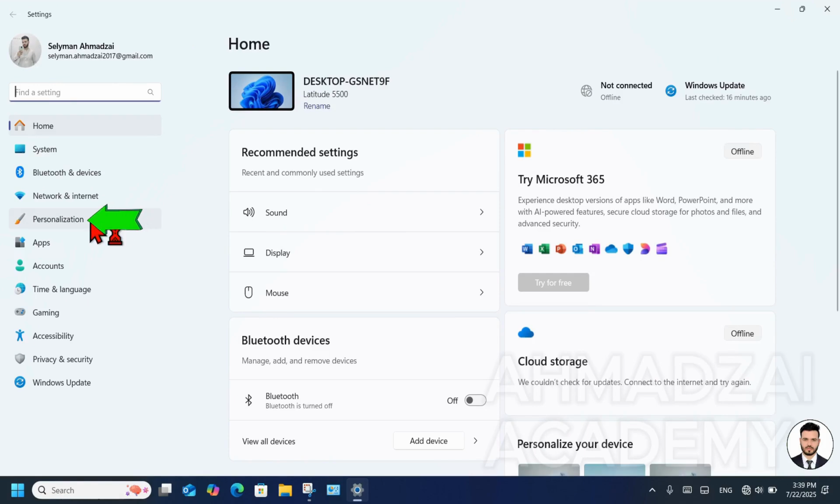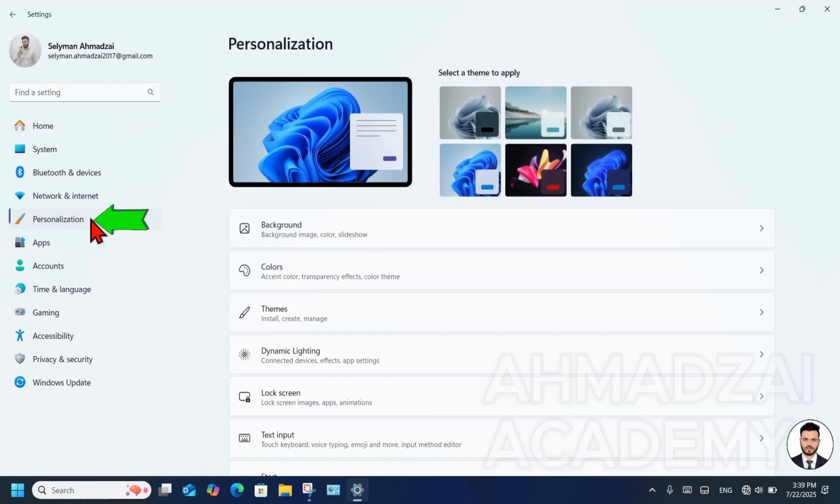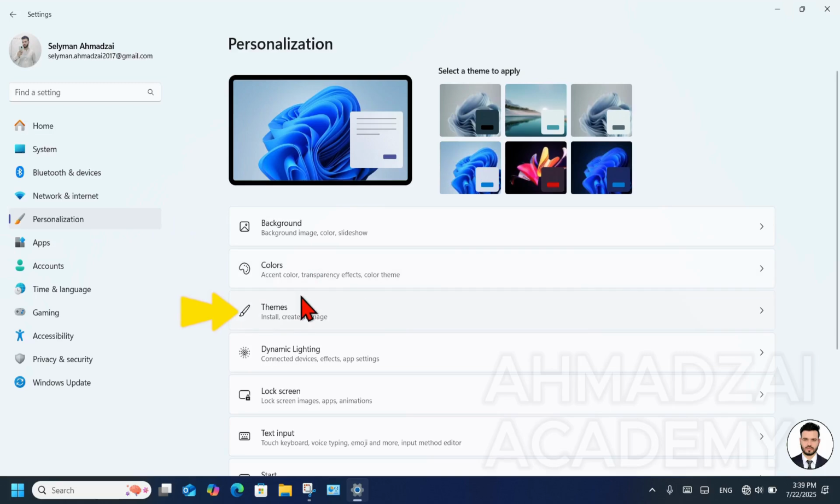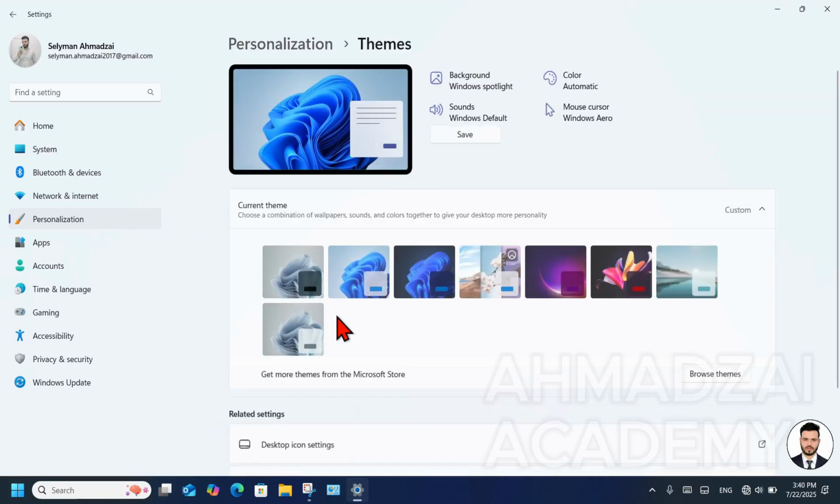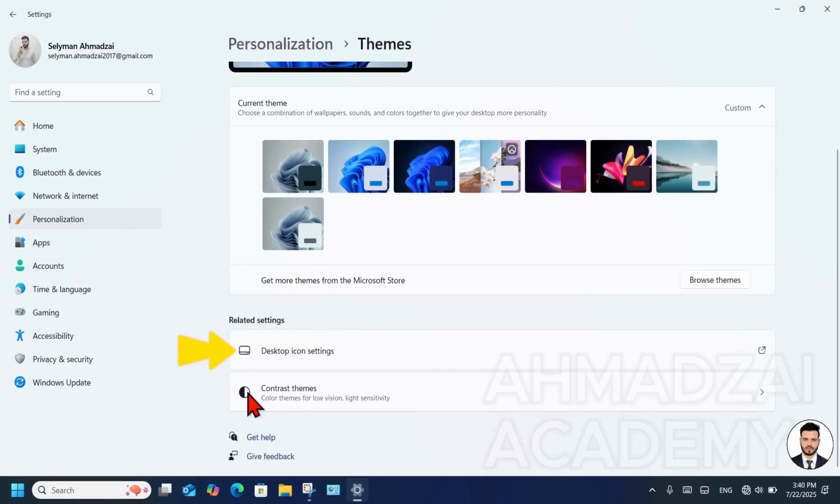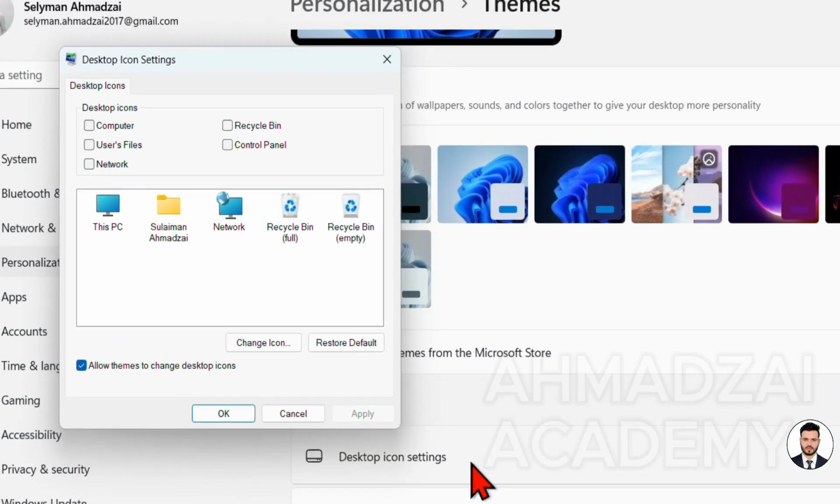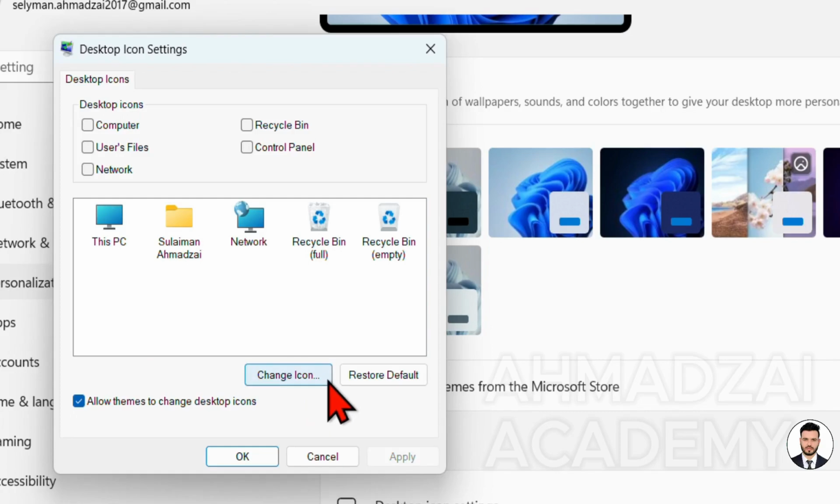Inside Settings, here we have something called Personalization. Once we're in Personalization, here we have another section called Theme. We go into Theme. Further down here, we have something called Desktop Icon Settings. As soon as you click, a settings window opens. We say that on the desktop, we need the settings for computer or this PC, we need Recycle Bin, and we also need Control Panel.